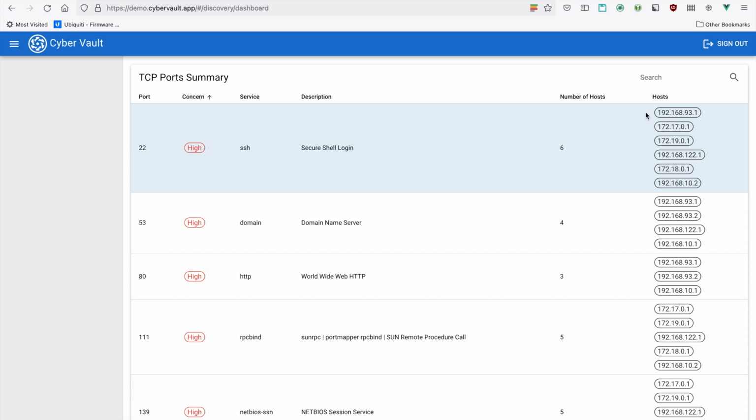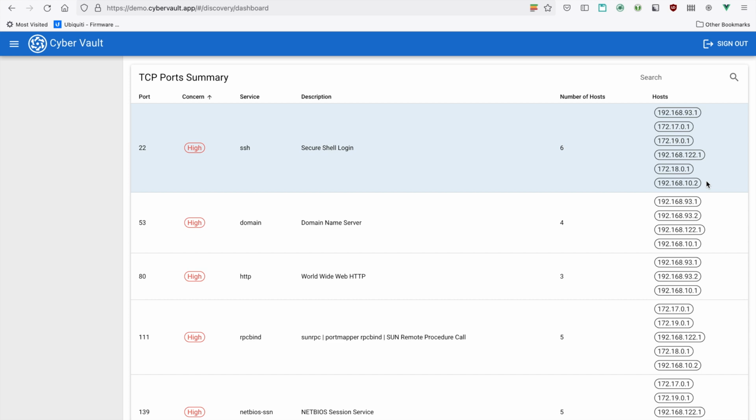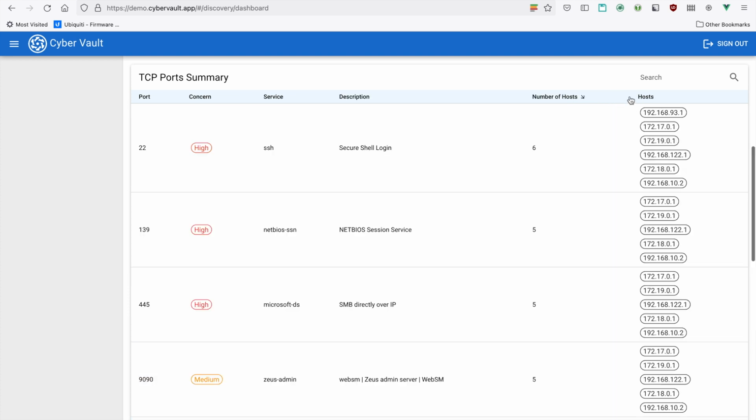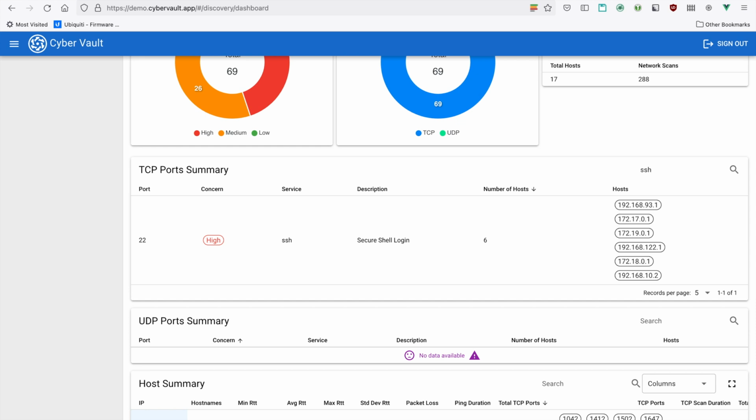The summary table can be used to answer the question, what are the top open ports in my network? Or in other words, what ports are open by the most hosts? This can help you identify suspicious services running in your network and quickly see what hosts are running them. You can sort the table by number of hosts that have the port open. You can also filter the table by any of the columns: port number, service name, description, or host's IP address.